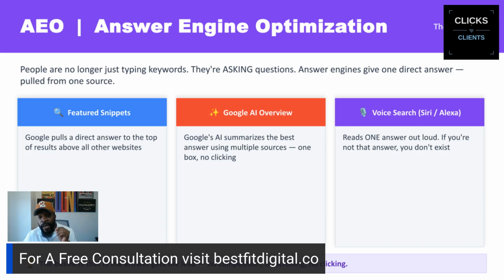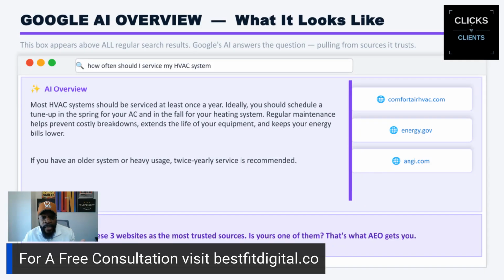And optimizing for it is called AEO. Again, answer engine optimization. Google's featured snippets, if you look at the AI overview at the top of Google search results, that is a clear example of what this truly is when it comes to AEO. An AI assistant is there to answer all these things.